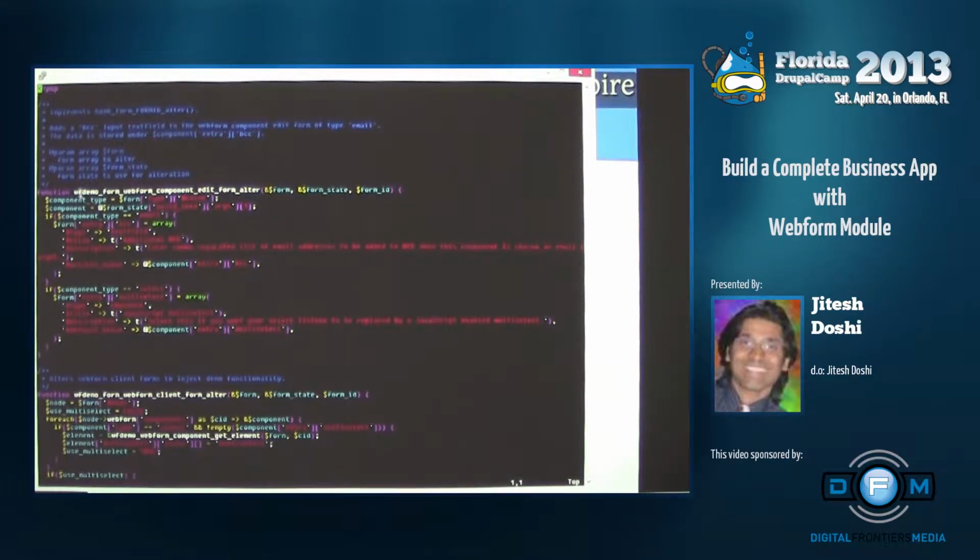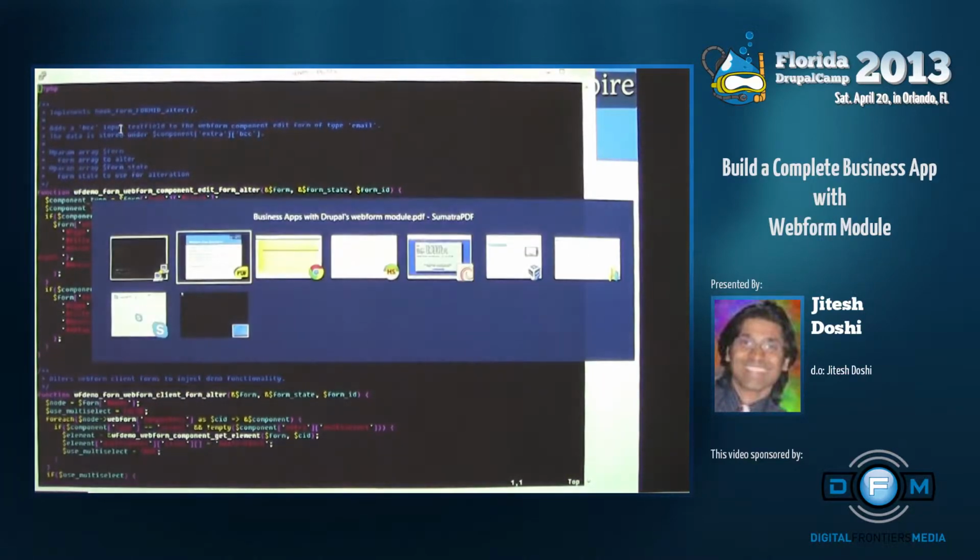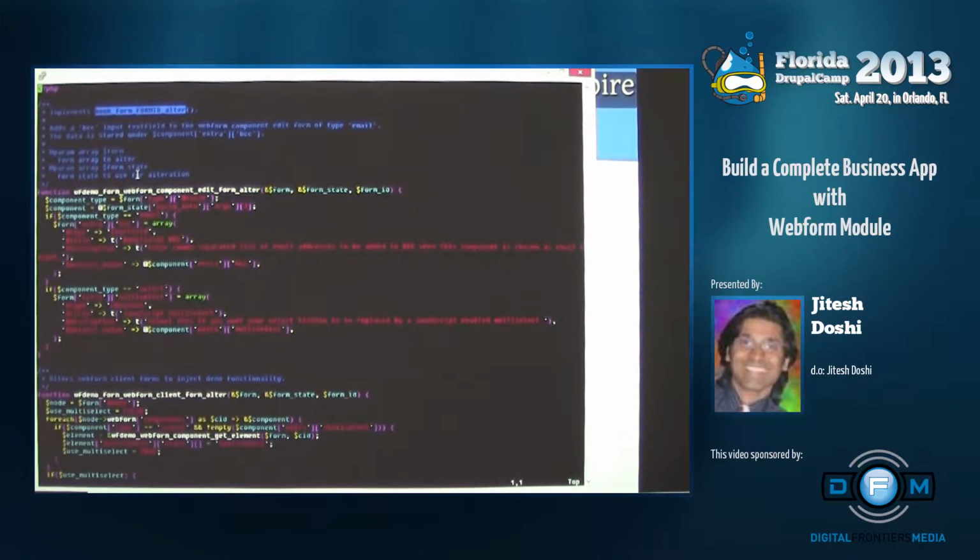But basically, you say hook. The word hook is replaced by the name of your module, and then the name of the hook. And the name of this hook is form, followed by the form ID, which is webform_component_edit_form, followed by alter. So this is the name of the hook. I'm sorry, you can probably not read it very well, but it's hook_form_FORM_ID_alter. Okay, and this is the implementation of it.